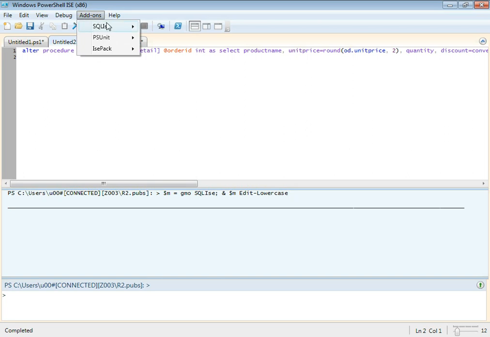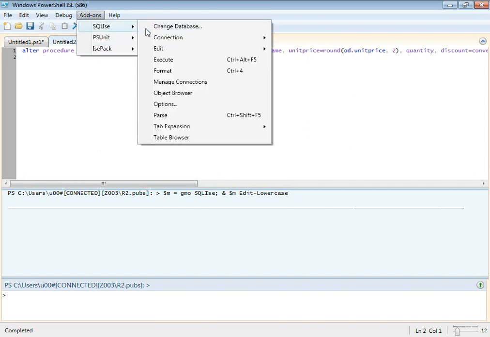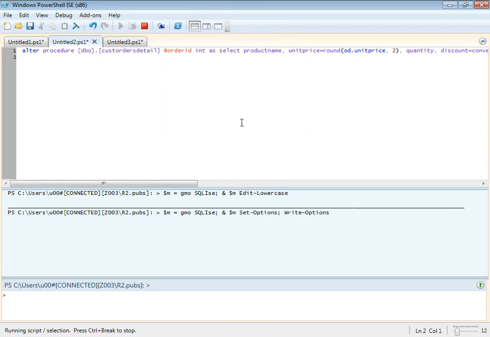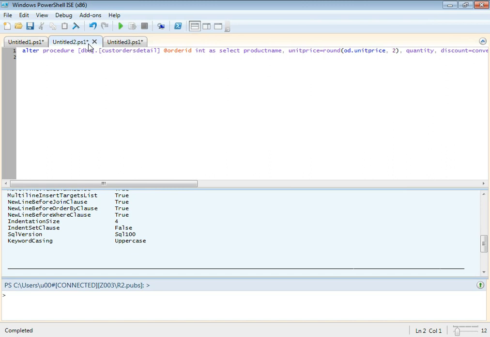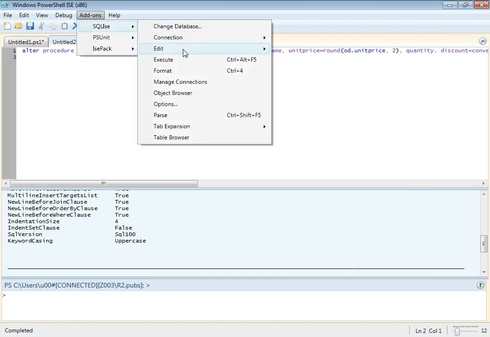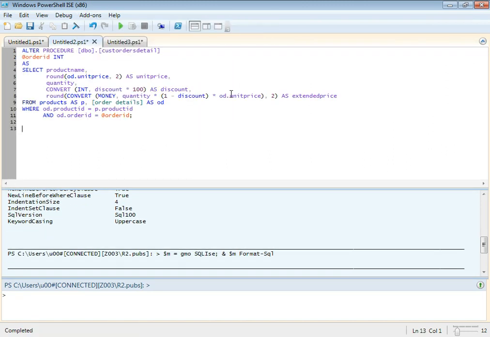And then SQLIse has a bunch of options for how I can format this piece of T-SQL code. The options are all contained within the options dialog. I can change, for example, the keyword casing. I'm going to leave it as uppercase. I can also select different options of where I want new lines to appear and indenting to show up. I'm going to leave it with the default options, and then I'm going to go ahead and format this piece of T-SQL code. And you'll notice that it took the T-SQL code and formatted it kind of nicely.